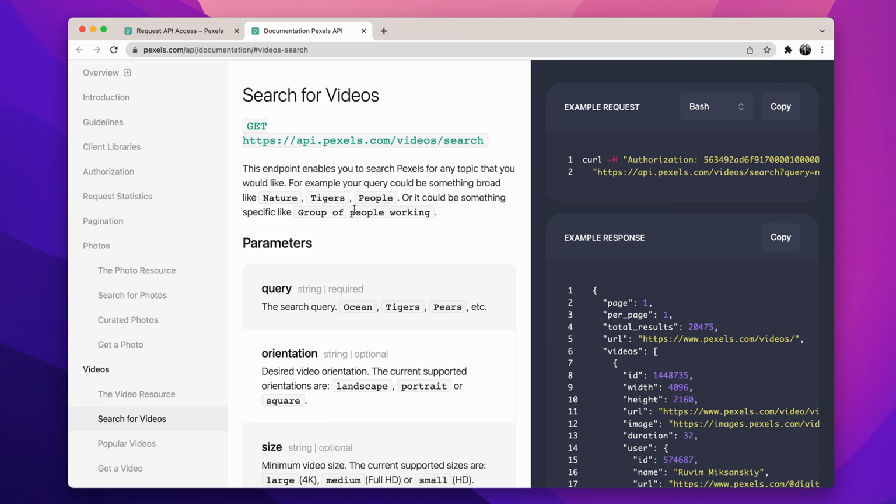In this tutorial, as I mentioned before, we'll be calling the search video endpoint that allows us to query some keywords, for example, nature, tigers, people, or group of people working, and search for videos corresponding to that keyword.